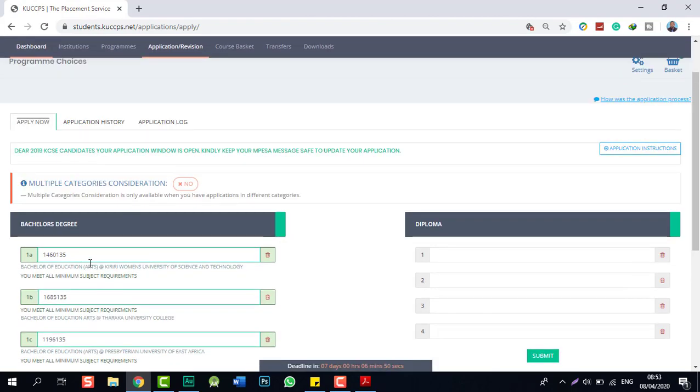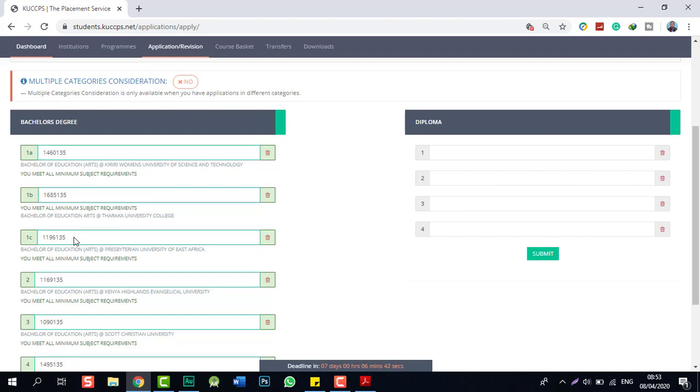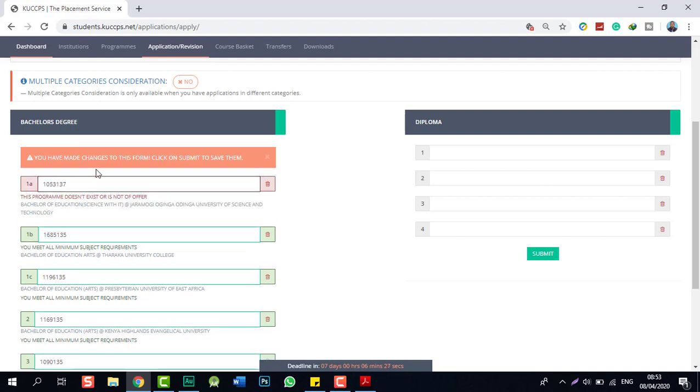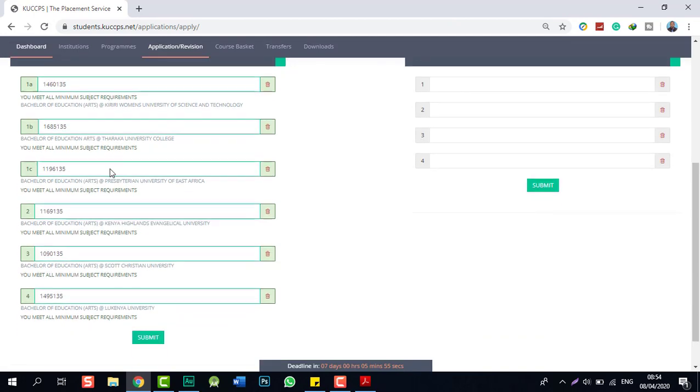Then on this section, as you can see, already I've entered my new codes. Let's say we need to do away with the first one. Let's say 105 31 37. As you can see, it says the code doesn't exist, or the course doesn't exist. So in this case I stick to the first one that I had. So let me undo. In this case I'll have to refresh the page to retain what I had earlier. There it is.